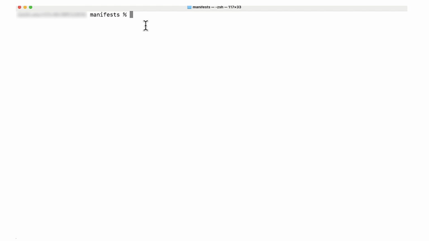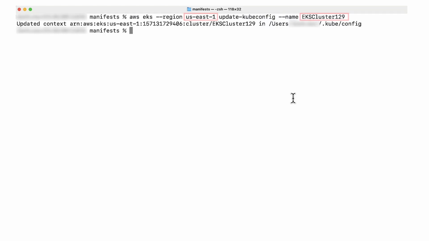For that, open a terminal window on a local machine. Install the AWS CLI if it is not already installed. Make sure that kubectl is installed on your local machine, and if not, you can install it by following the instructions in the Knowledge Center article. Configure kubectl to access your Amazon EKS cluster by running this command. Before running it, you need to replace the region with the AWS Region where the EKS cluster is located and the cluster name with the name of the EKS cluster.